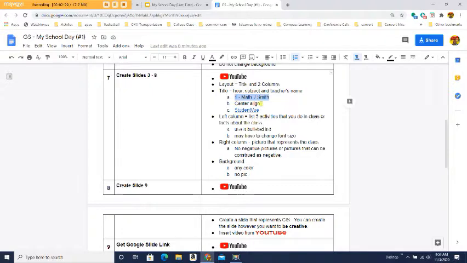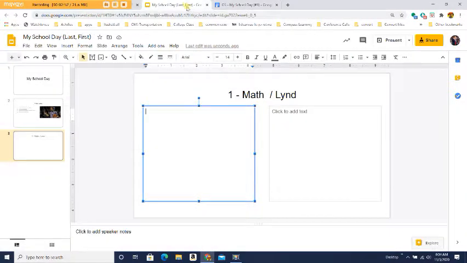Now if you don't know how to spell the name, I have a link right here. You can click on Student View. You can open up your Student View and look at your teacher's last name. Alright, left column. You need to list 5 activities that you do in class, or 5 facts about the class. Not opinions, but facts. Use a bulleted list. Alright, now you may have to change font in case it gets too big or too small. Okay, 5 activities that you do in class, or 5 facts.